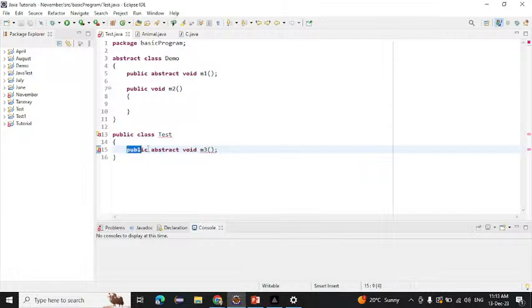Because we cannot write the abstract method in a normal class. If you want to write an abstract method, you have to declare it within an abstract class only. Okay? Within an abstract class only you have to declare. See, if I write abstract here now, the error will be gone. So we cannot write the abstract method in a normal class. If you want to write the abstract method, you always have to declare it in the abstract class.